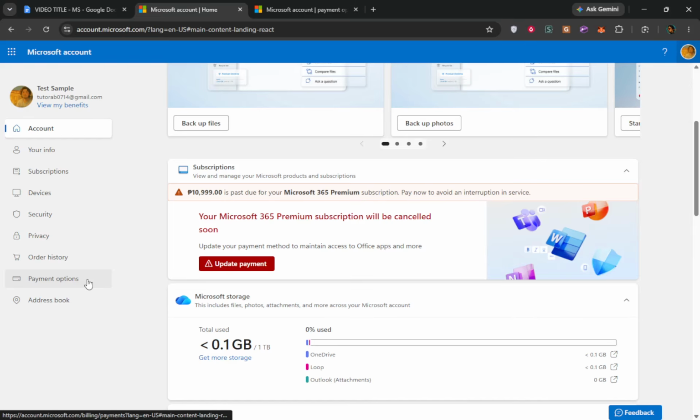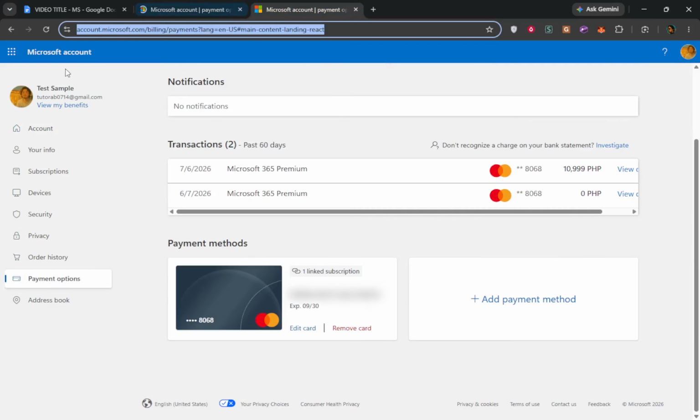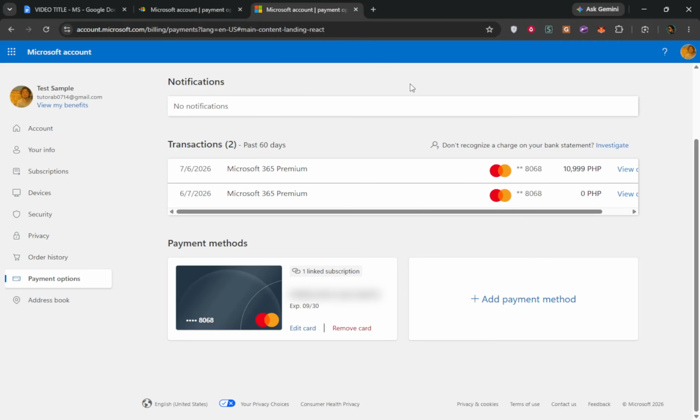Once you click on Payment Options, it will take you to a page where all your current payment methods are displayed. This step is important as it allows you to see all the payment methods currently associated with your account. You will feel more organized once you view everything in one place.